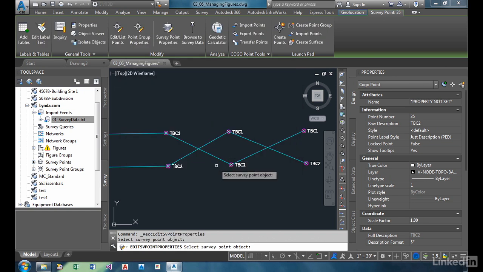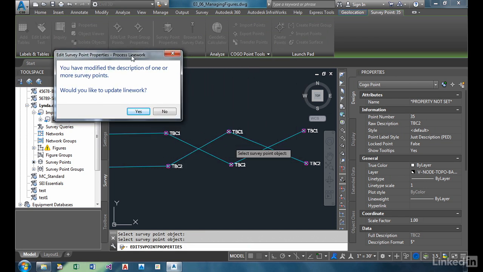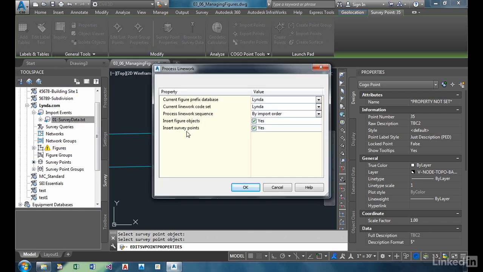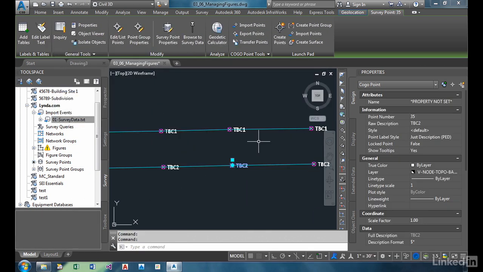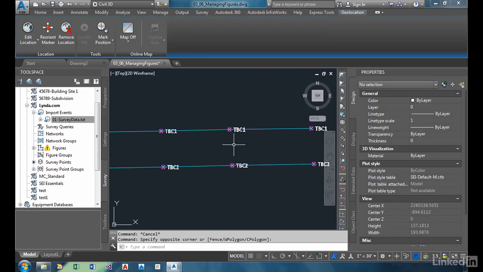They just shot the descriptions wrong when they did it, and press enter to end the edits, and it knows now that you probably want to update your line work. I go ahead and say yes. It asks you for the settings again. We'll say okay, and now it redrew those. Not only did, of course, we change the description within our points in the drawing, but they're changed within the database as well.